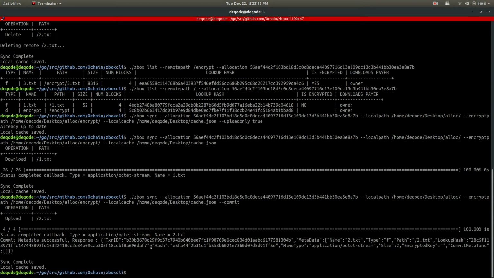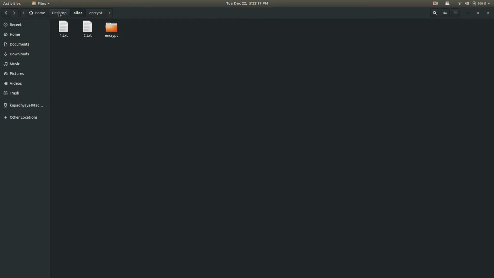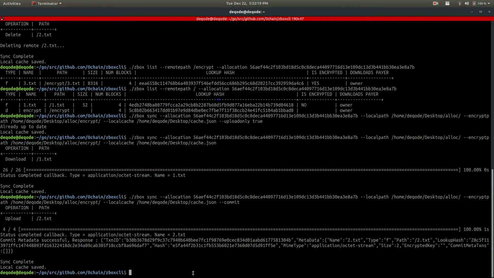That's it, guys. That's the use of sync on CLI. Upload any file, download any file, move any file, and it will be reflected into your allocation directly using the sync command. It supports upload, update, download, delete, I guess all four operations.